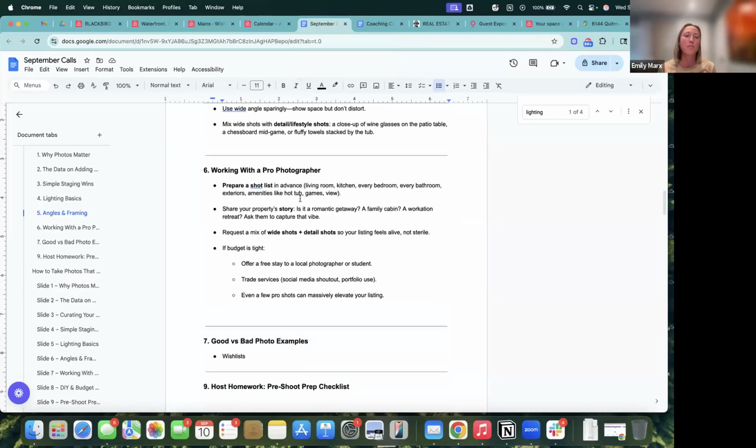That's my suggestion there. We've already talked about working with a pro, but you want to have a list of all of the shots. The last thing you want, and we do this with our cleaners too, right? Our cleaners need checklists. So why would our photographer not need a checklist?